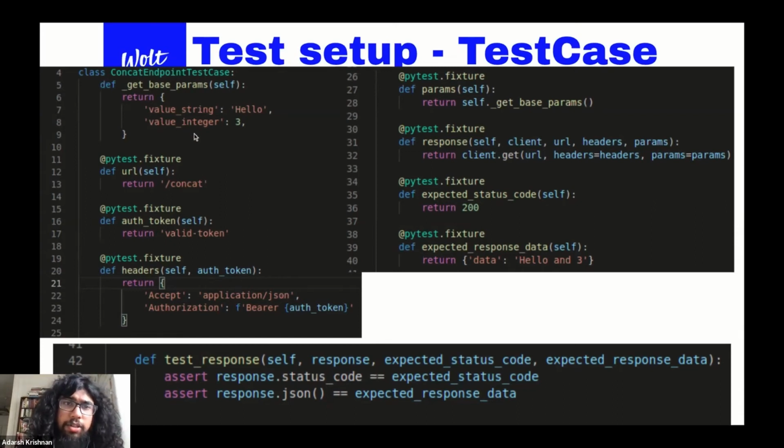Because I'm testing an endpoint here, I obviously need the URL, which I have used as a fixture here. There's authentication required, so I just return a valid token here. And then there are the headers to make the request. So there's a fixture for that, which actually uses the auth token defined in this previous fixture. So it has this authorization header, and it's using that token.